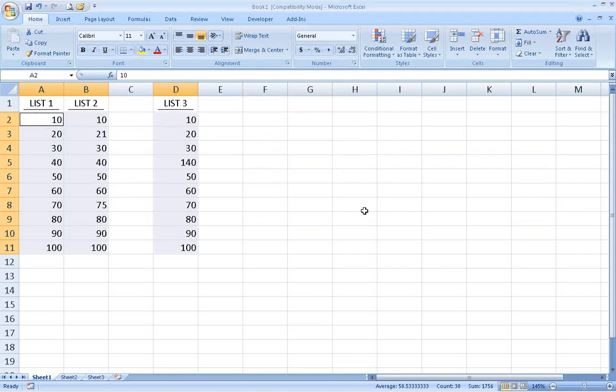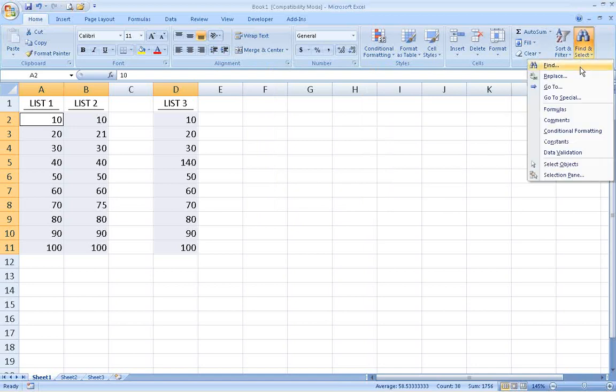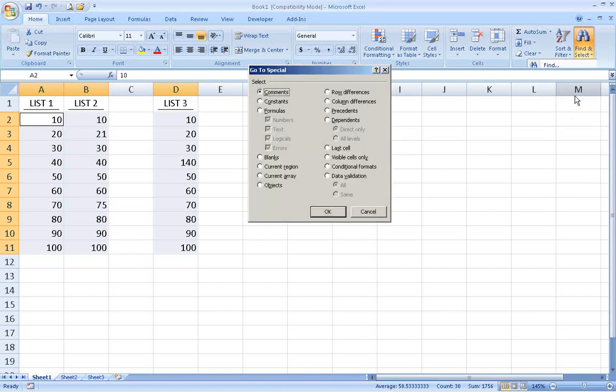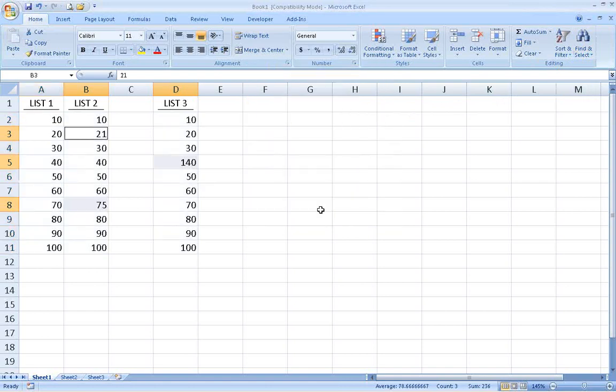If you are using Excel 2007 or later, you can also click the Find and Select button on the ribbon and choose GoTo Special. In the window that pops up, choose Row Differences and click OK. Excel will highlight the cells that contain differences.